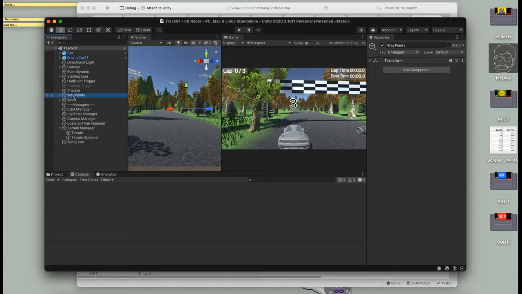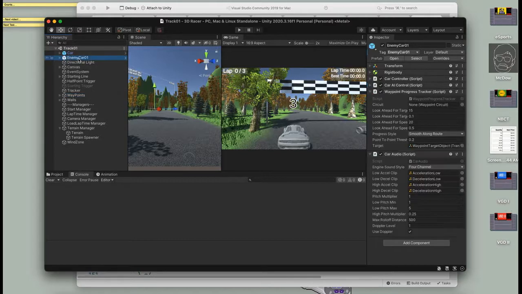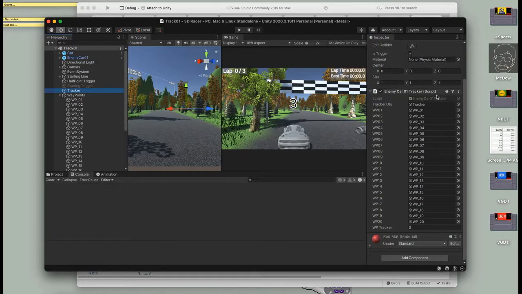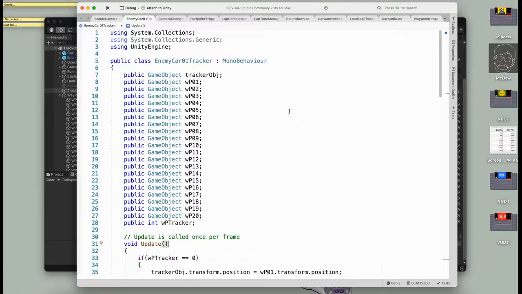So let's go change that script. I know that might be a little frustrating for you guys, but it should be pretty straightforward. So I believe, was it on our enemy car? It's on tracker, that's what it was. I'm going to go into that script. And an alternative means of doing this is just to hold all of these waypoints here as an array.